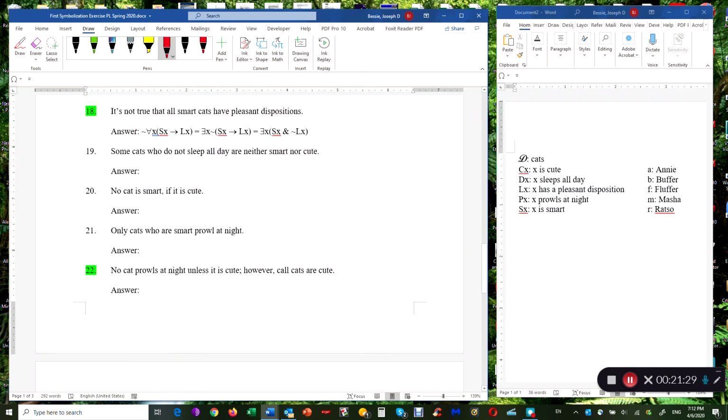It's going to be all cats, for all x, cx, right? So no cat prowls at night unless it is cute. So you have to figure out, what does that mean? For all x, you could think of it as saying, for all x, either x doesn't prowl at night. For all cats, either it doesn't prowl at night, or else it is cute. Or another way of saying it is, only cute cats prowl at night.